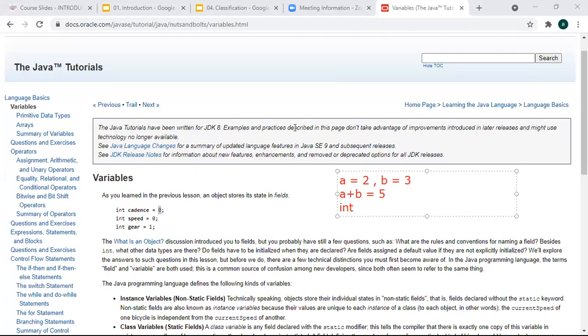So here, why do we need a variable? In the memory, these values are saved.